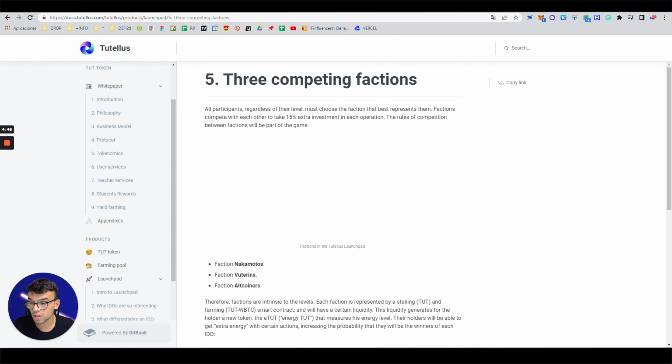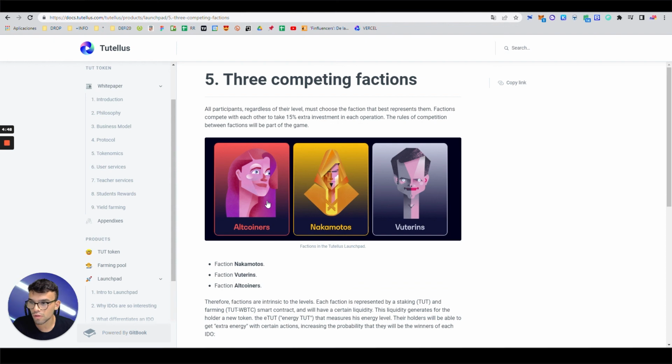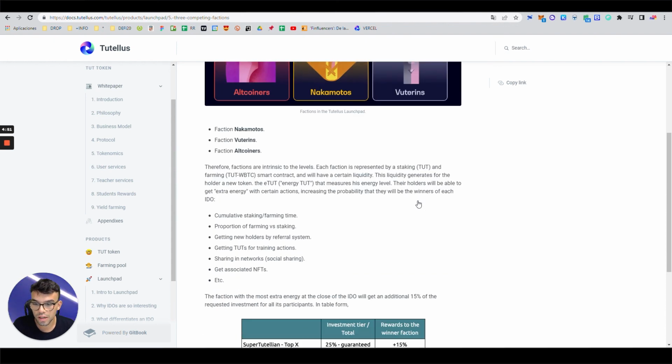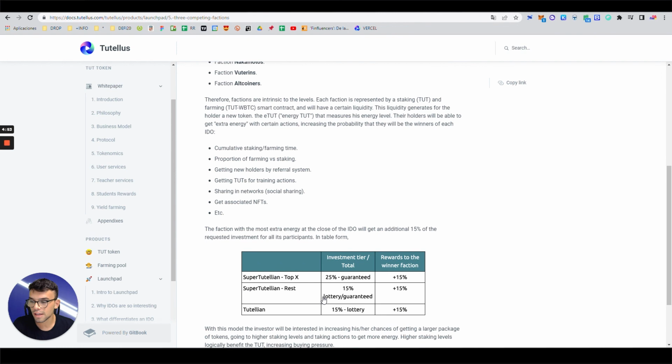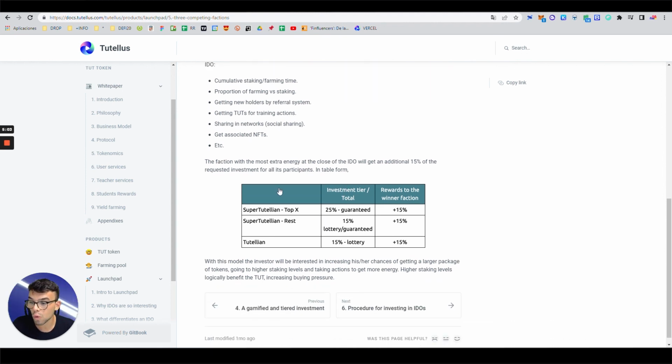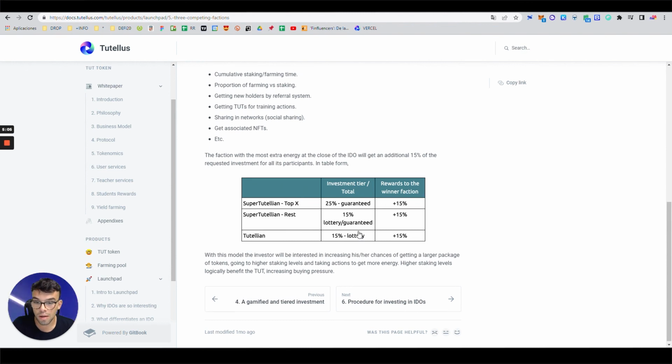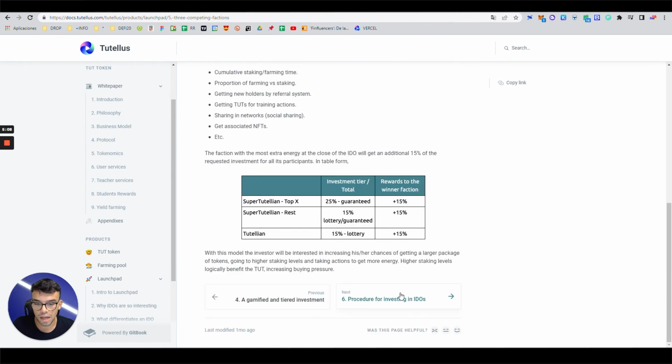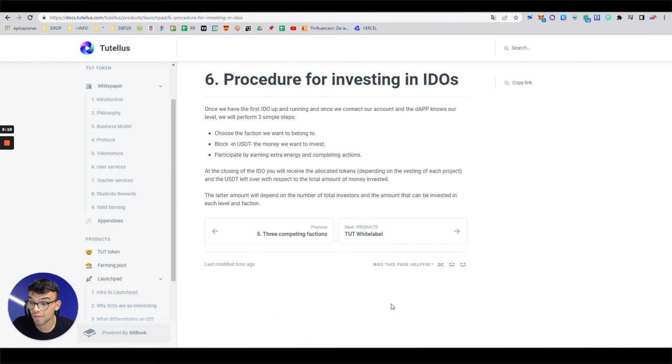There are also 3 factions that you might choose at the beginning. You need to choose whether you are an Altcoiner, Nakamoto, or Buterin. I want to say that there are going to be new how-to videos, tutorial videos that I'm going to film myself when this is all launched and ready. Here we're just looking at the white paper, and of course we have to talk about that, but do not worry, because there's going to be a complete tutorial on how to invest in the IDOs and how to take advantage of these opportunities, because they are massive opportunities in our venture section in Tutellus.